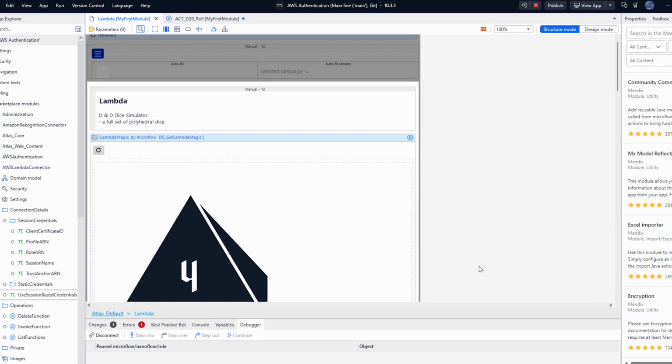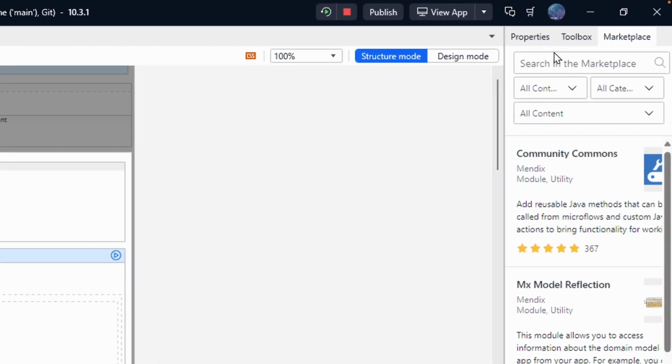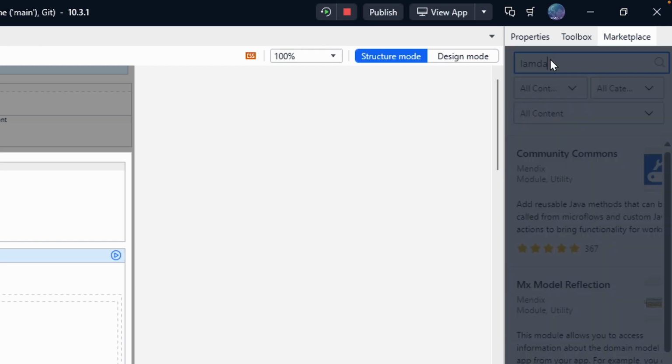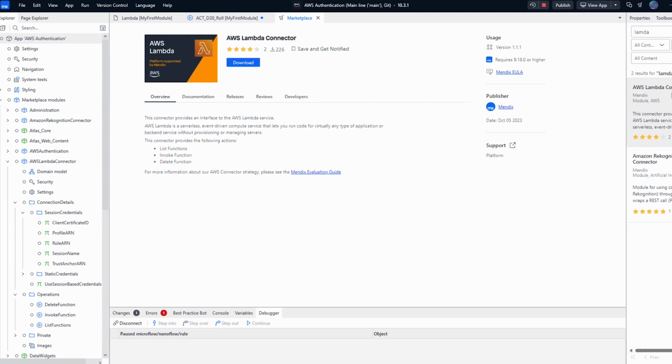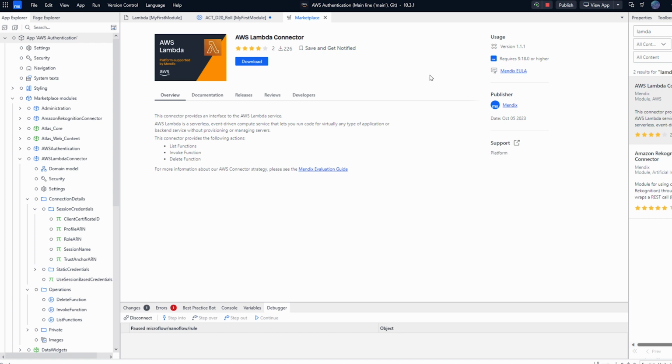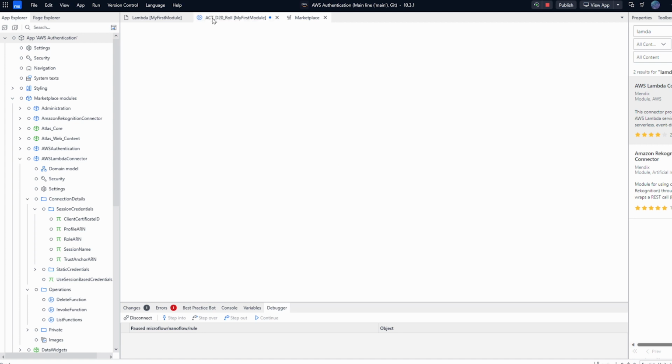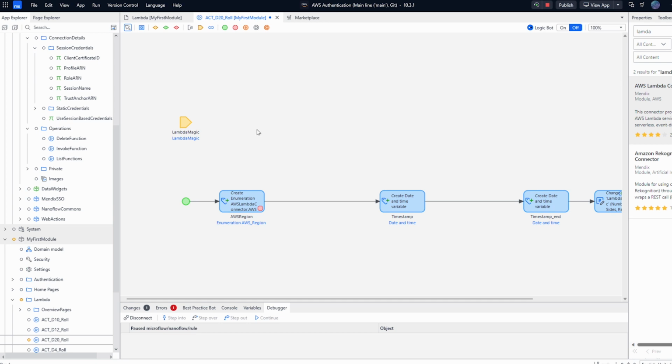So let's go into the marketplace and we'll search for Lambda to look at the module. Let's take a look at the actions here. We have the actions listed here, and I'm going to be using the invoke function to call the Lambda functions. Next, we need to call the invoke function action from the connector in a microflow.